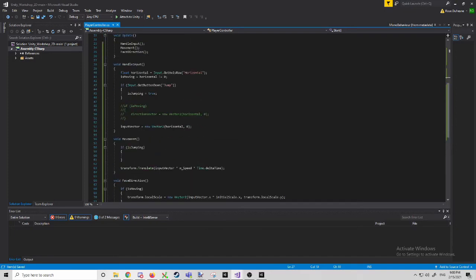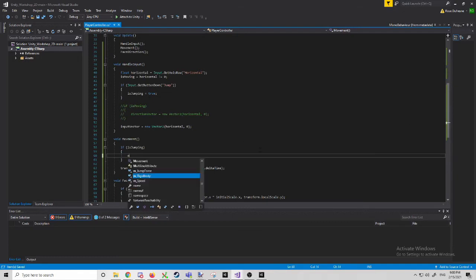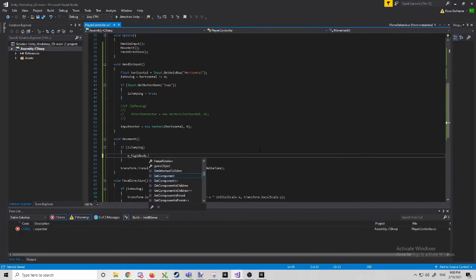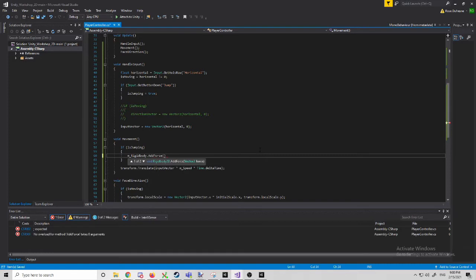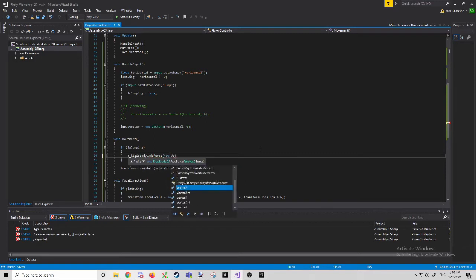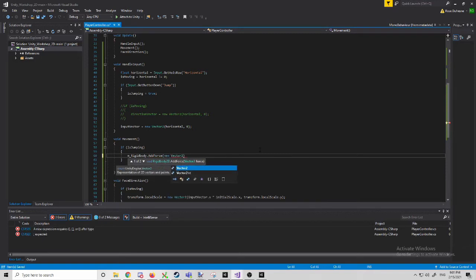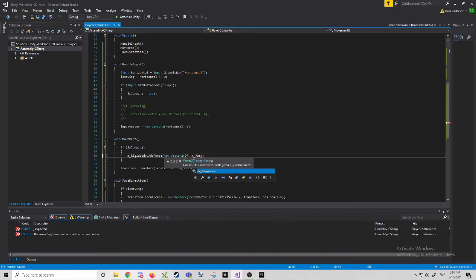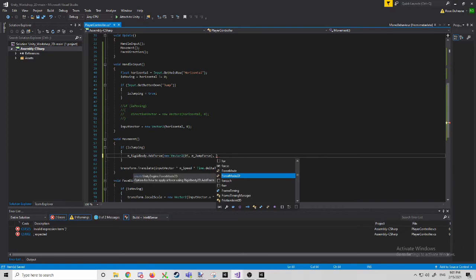All right, so once we have our rigidbody, we're just going to add a force to it when we jump. So we have to do m_rigidbody.AddForce. We're going to make a new vector that's just an upwards vertical vector, so it's going to be 0 in the x and jumpForce in the y. Like that. And then this function is telling me there are two parameters. The next parameter is what type of force we want. We want an impulse force.